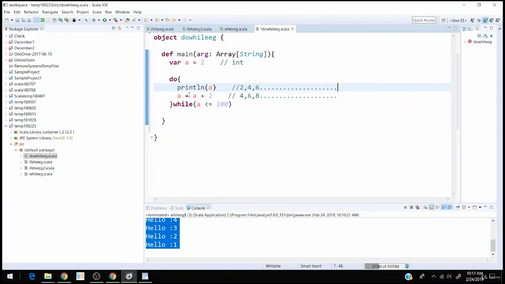Finally, 98, then 98 plus 2 is 100. Is 100 less than or equal to 100? Yes. So it will also print 100 and it will become 100 plus 2, 102. Now is 102 less than or equal to 100? No, false. So it will come out.